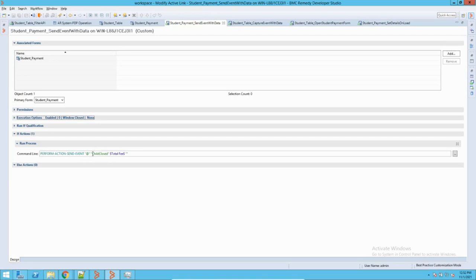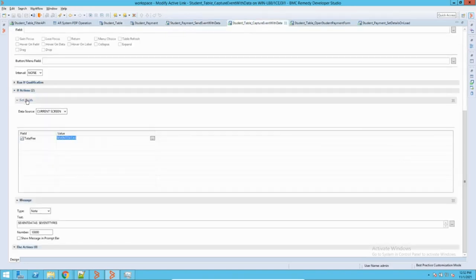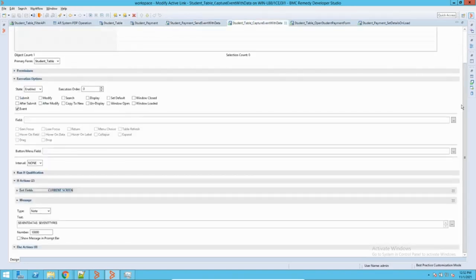That is why I have given this as a child event here, child closed as an event type, and then I'm passing this total fee value as event data. So this will go to the parent form. Now the parent form is student underscore table. On that form, what I have done, I have written an active link. It's a very simple active link.